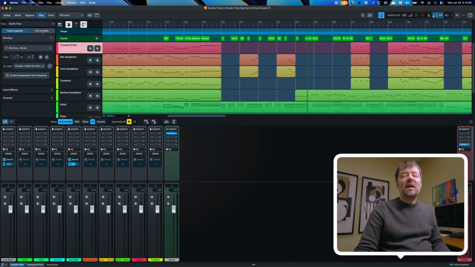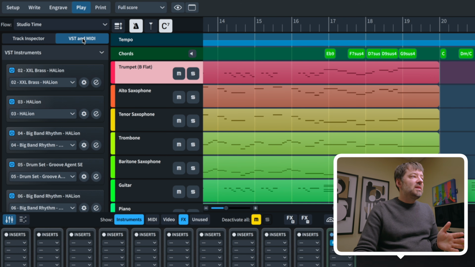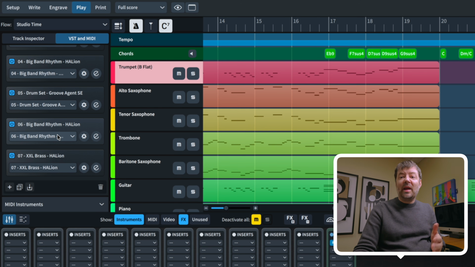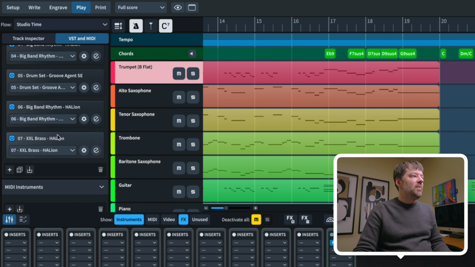Then I'm going to go under VST and MIDI. In this dialog, this is where we can add new instruments to the project. And you can see I have a number of different instruments already assigned in the project, but we want to go ahead and add another one. So we're going to scroll down and click on this plus sign here, and it will pop up with a new blank instrument.